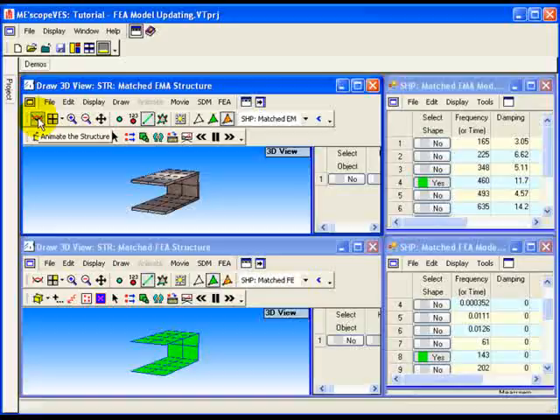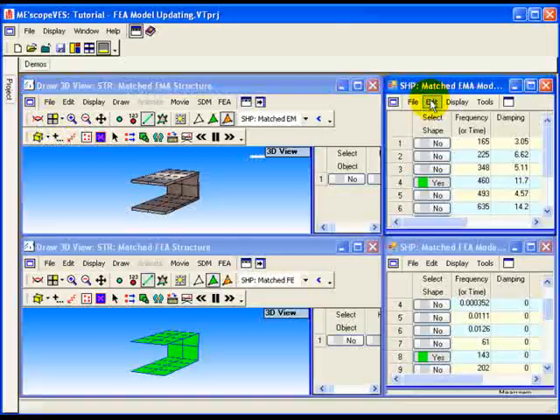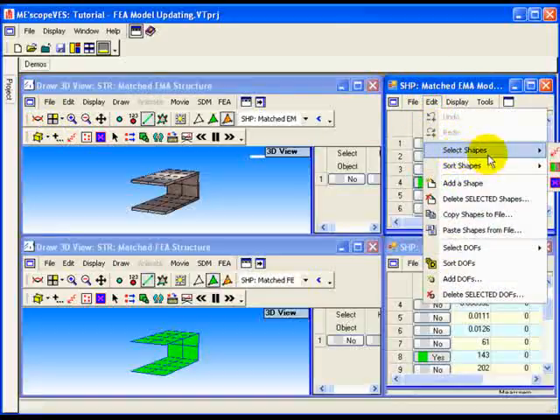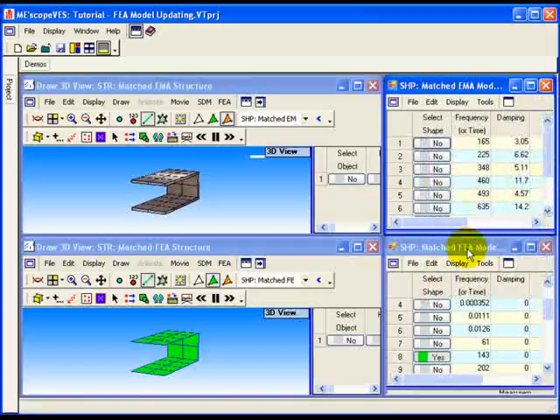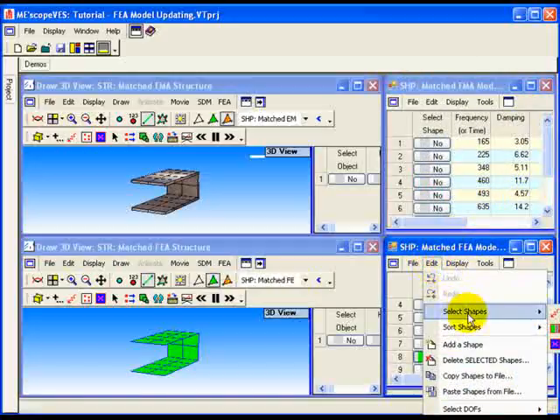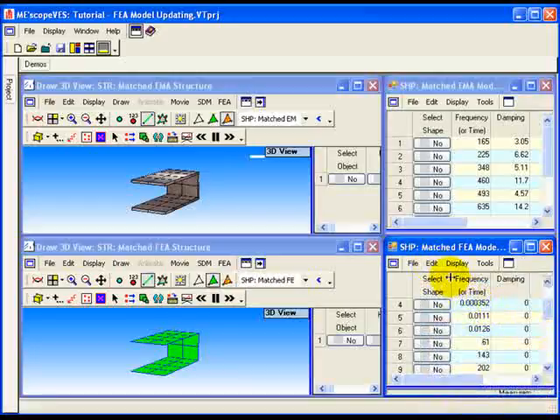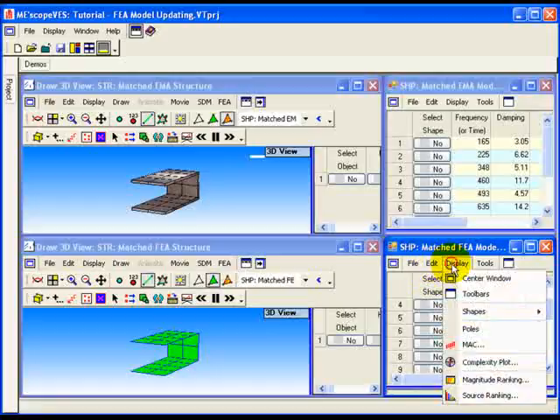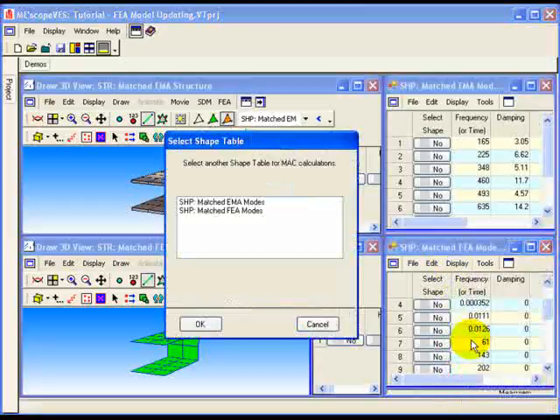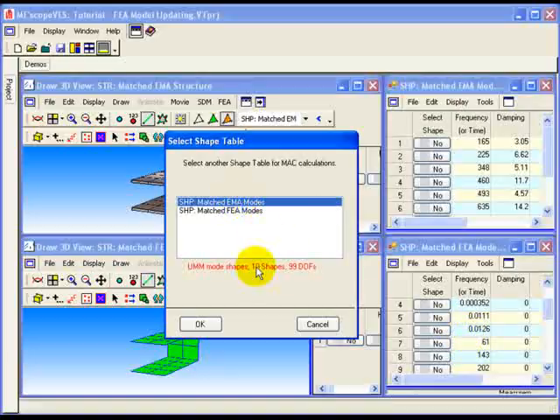As a final check of the matched mode shapes, their MAC values will be displayed in a MAC bar chart. Execute Edit, select Shapes, select None in both the Shape Matched FEA Modes and Shape Matched EMA Modes windows. Execute Display, MAC in the Shape Matched FEA Modes window. A dialog box will open. Select Shape Matched EMA Modes in the dialog box and click on OK.